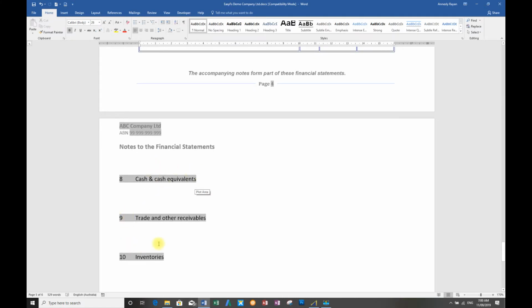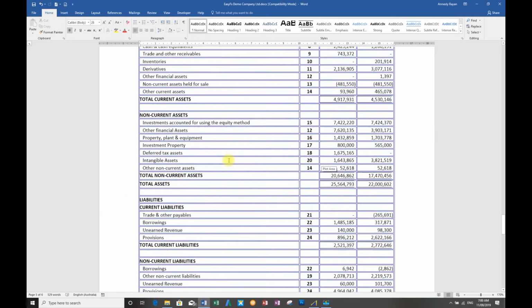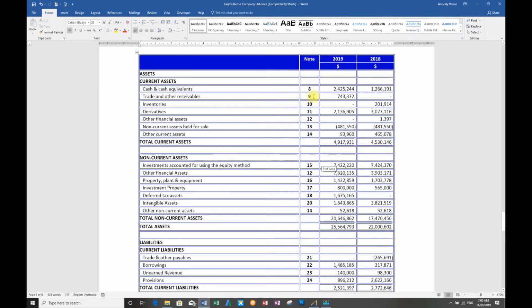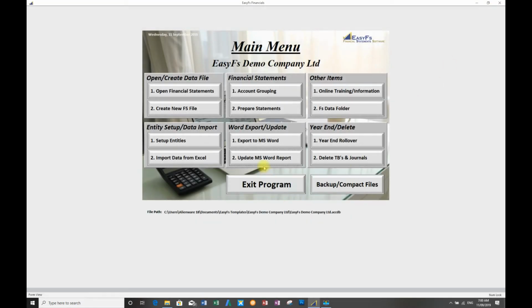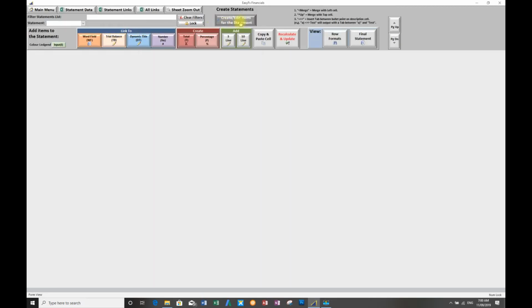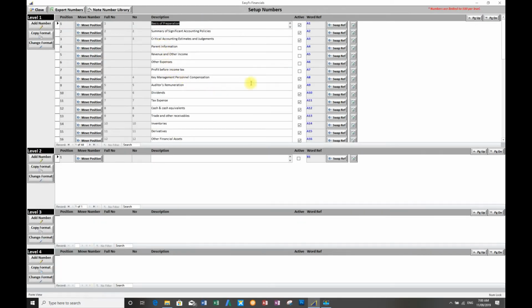I've just put some note numbers here which I did not update, but I'll quickly update that as well. As you can see, the cash flow is referenced to note 8, 9 is trade debtors and 10 is inventory. Let's quickly do that update as well. If I go into prepare statements and look at the note numbering, and say I don't need this note number 3, as you can notice, it has updated all of the numbers. Cash flow became note number 7 instead of note number 8 and so forth.